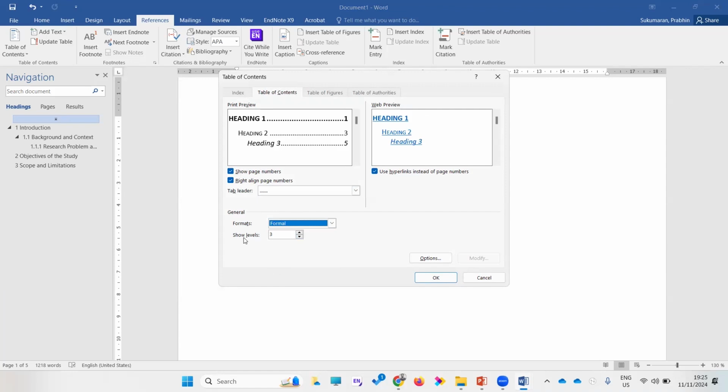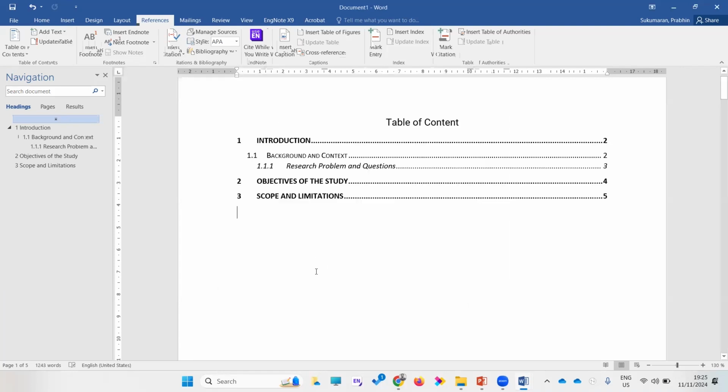Okay. And I'm keeping here show levels. Levels is asking for the heading levels. How many levels are there? So I have 3 levels. So I choose 3 levels. If I have a 4th level heading also, then I can use that also. And then I press OK. Look at this.